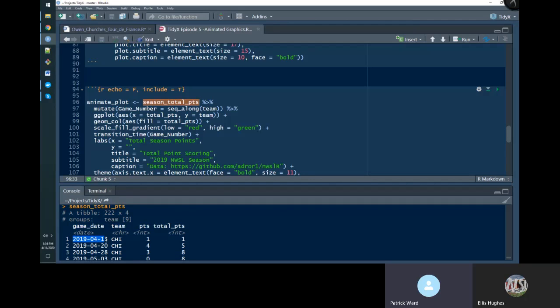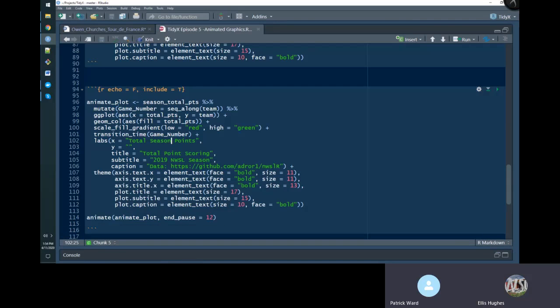And so if we try to then animate this, it's going to show teams dropping in and out on dates when they didn't have a game. So instead, I just create this game number column where I sequence along the teams within the data set. So that gives us their 1 to 25 for each game. And then we get into the ggplot.